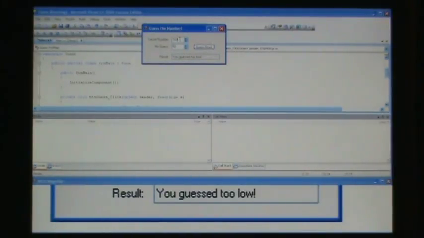So I'm going to decrease secret number to 75. Now here, let's guess 78. You guessed too high. Very nice. Now what if I guess 75? Correct. You win. Whoopee.